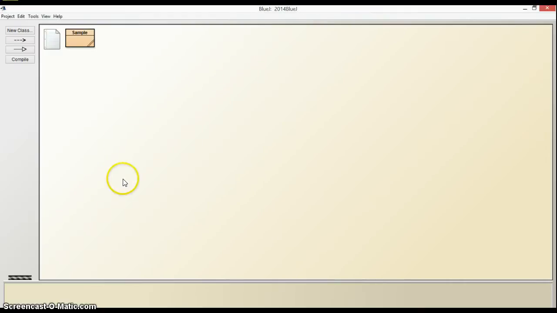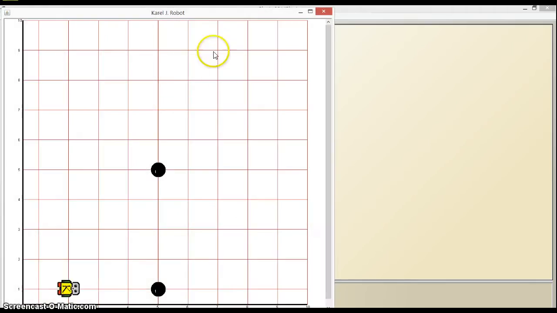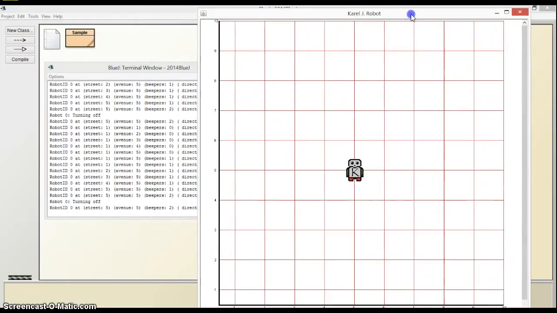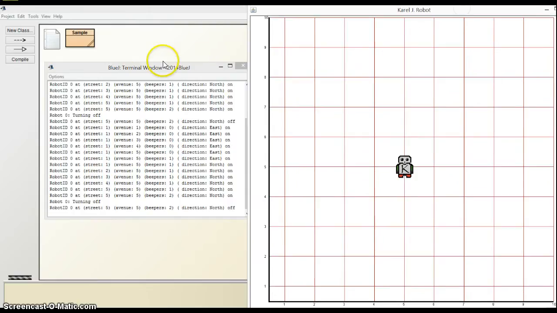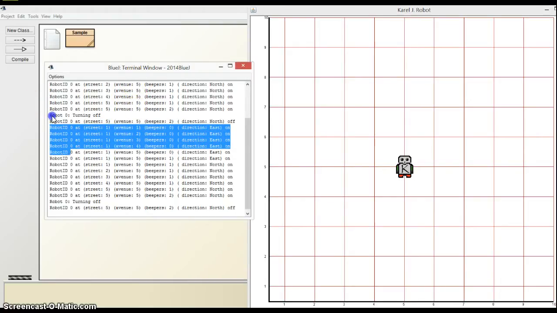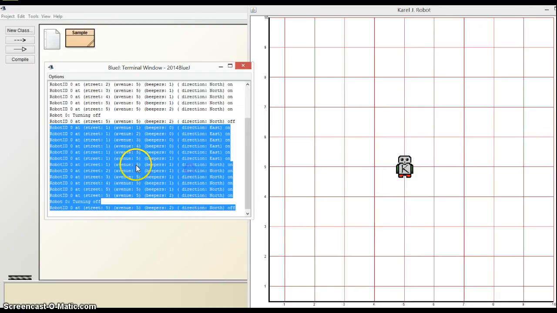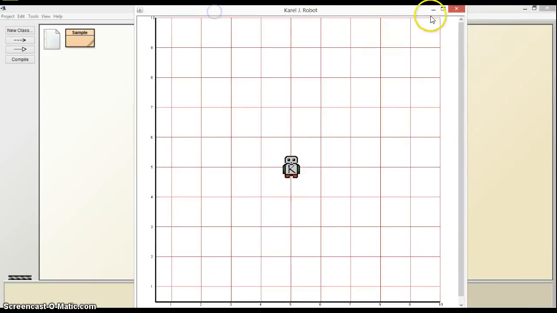So again, I'll show you one more time. As this runs, there it goes up, picks the beeper, turns off. You see right here, this little terminal window tells me every single step that Karel took, where he was, the number of beepers he had, and what he did. So it ended right there. This is where it started over. Ended at 5-5, Street 5, Avenue 5, 2 beepers, facing north, and he turned off. Real simple, pretty cool. So I can close that out, be done with it.